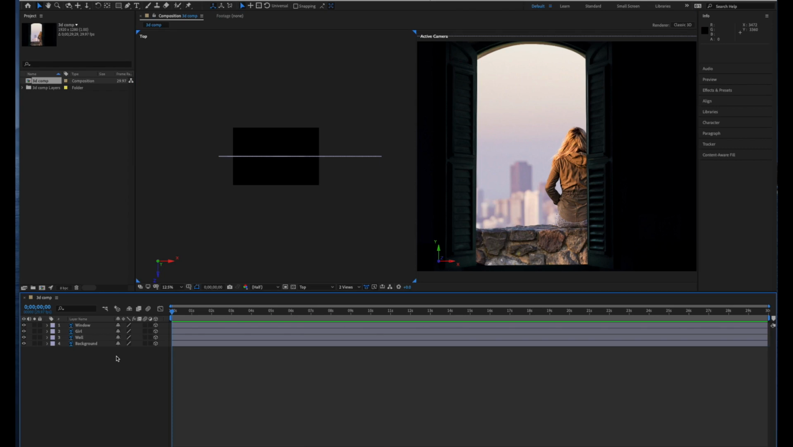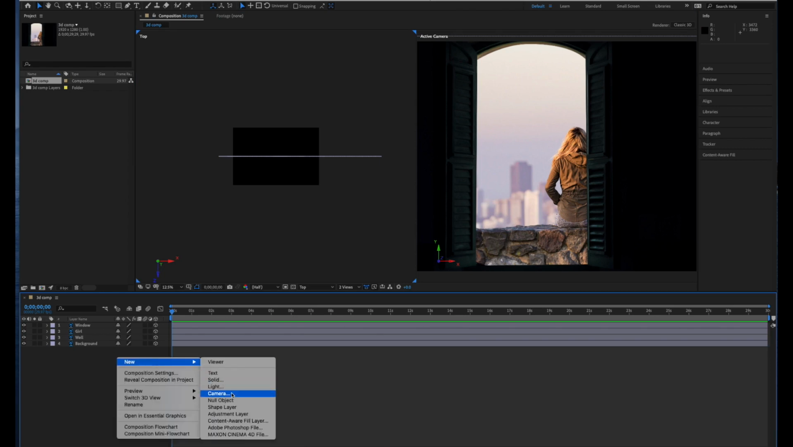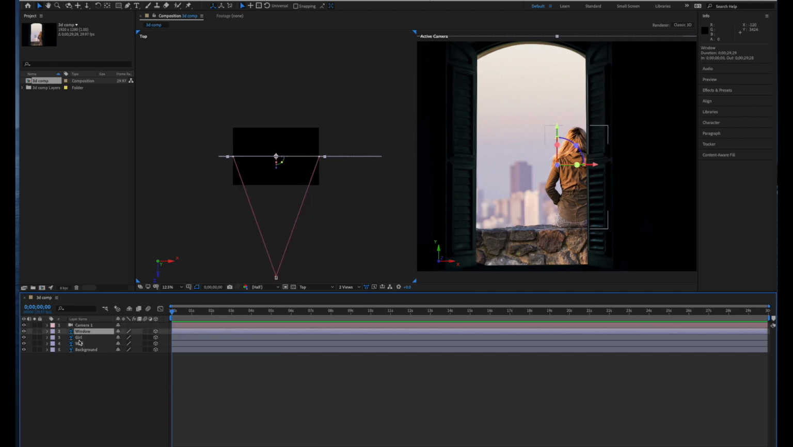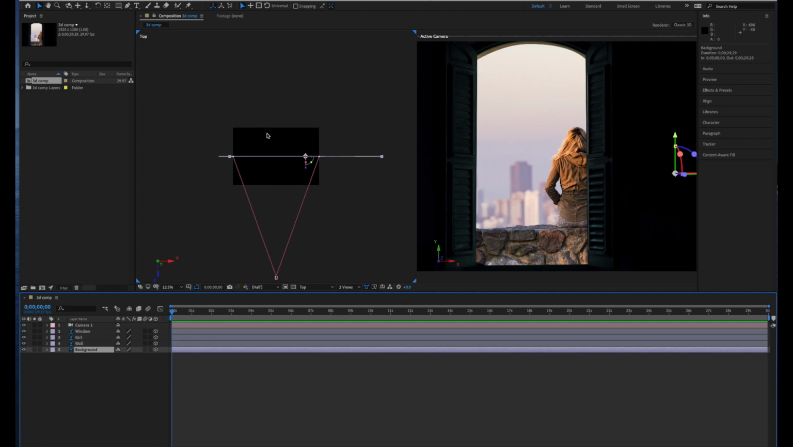Now let's create a camera. Right click here and select new camera and just hit OK. So here we have the camera and all layers are at the same place. So we need to move in Z. This is your X, and Y is height and Z is the depth.